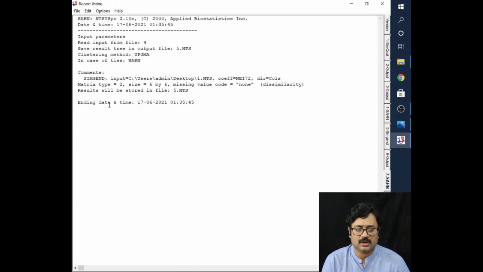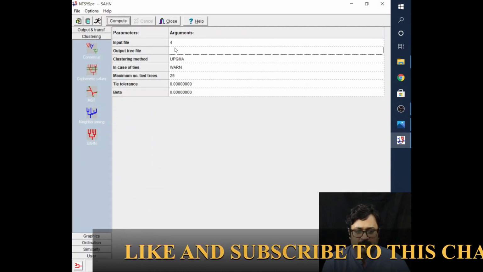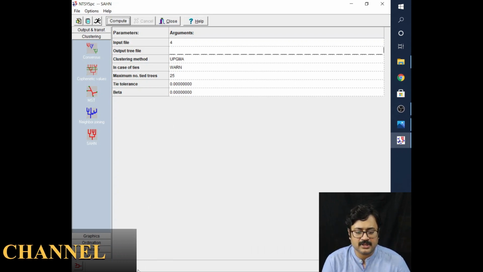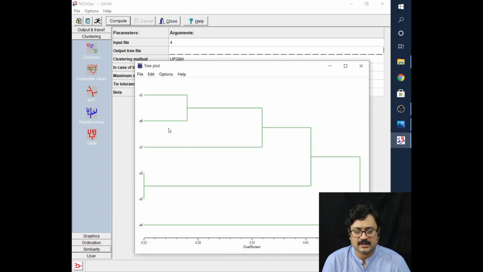They are saying that the computation is over, with this date and time. So I would like to see it again. When I am preparing a tree, if you remember, I mentioned this last time also, there will be a logo shown at the extreme bottom left corner. You have to click on that, and this is the phylogenetic tree that has been generated using the genetic diversity data.